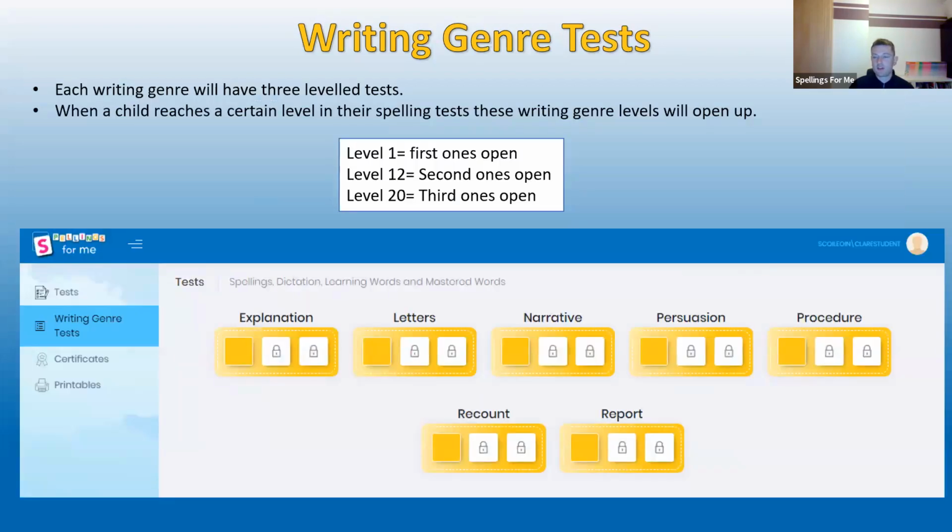We would urge you to use them as a pre-teaching test rather than trying to assess for vocabulary that they don't know for that particular writing genre. What I'm trying to say is if you're teaching letter writing next week, you might have the devices this week, on a Tuesday, on a Wednesday. Get the children to log into their Spellings for Me profile, get them to click on the writing genre test for that genre. It will expose them to the vocabulary that they're going to be using next week. So on Monday of next week, when you ask them, does anybody know any letter writing vocabulary, hands will pop up because they will have been exposed to that vocabulary last week.